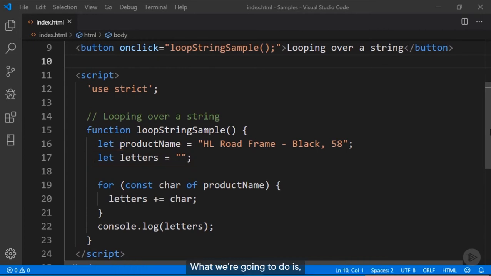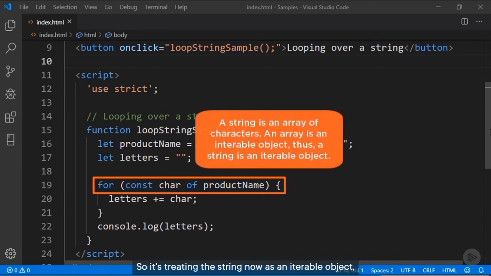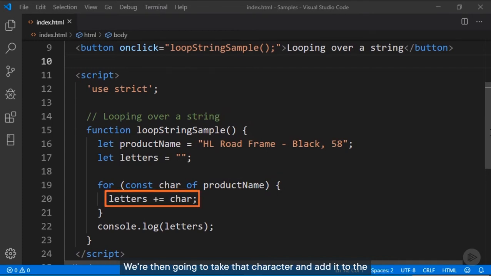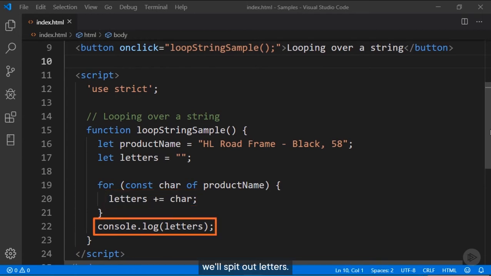What we're going to do is loop through now, for constant character of product name. So it's treating the string now as an iterable object. Each time through, it's going to be a single character of the string. We're then going to take that character and add it to the letters variable that I've created, and at the very end on line 22, we'll spit out letters.